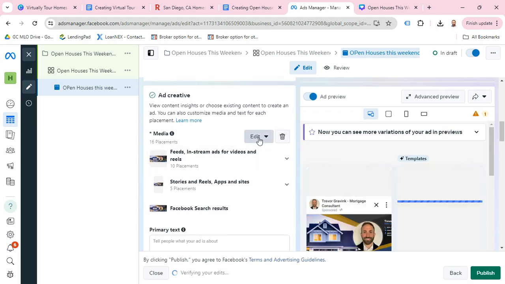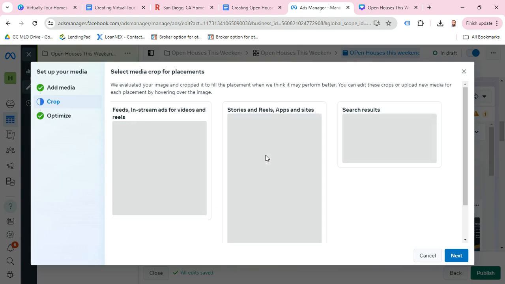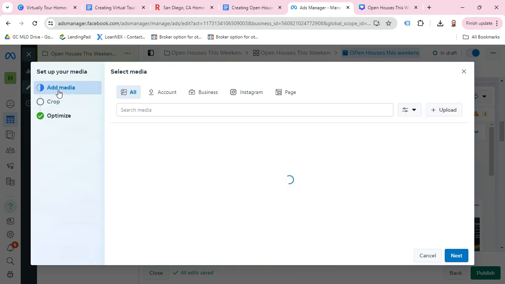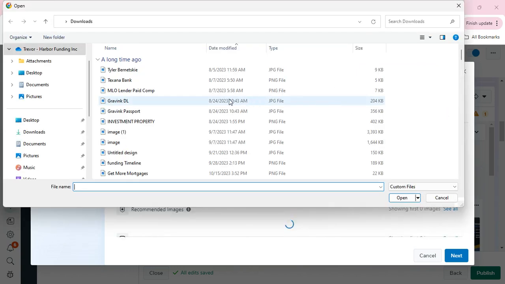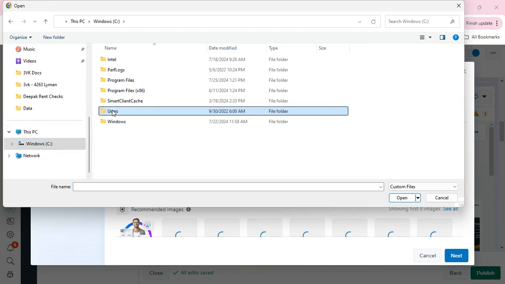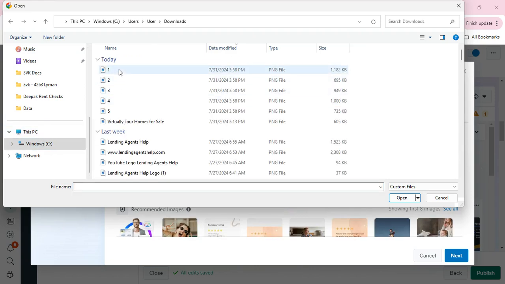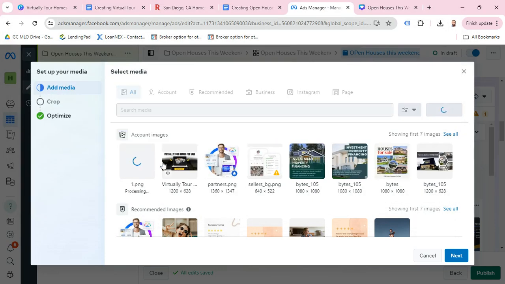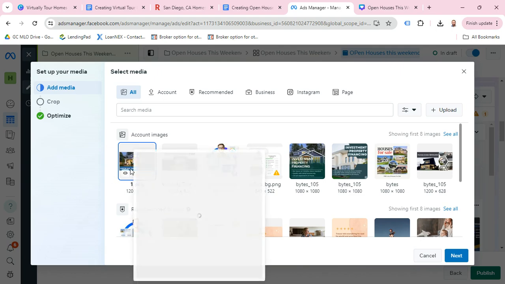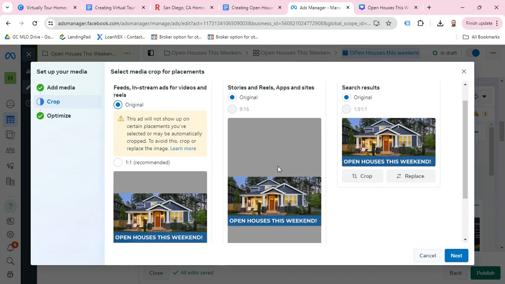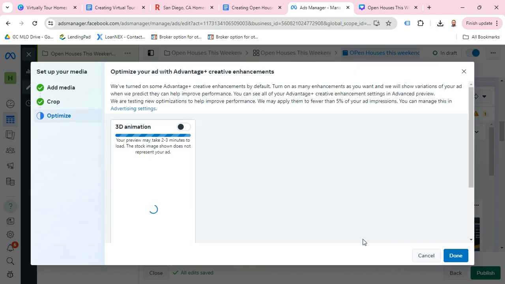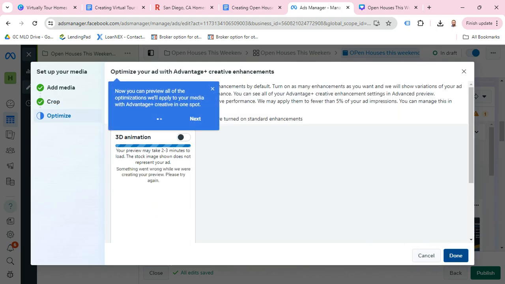And then we're going to go to add creative, and you're going to click edit media. Then you're going to click on this add media. And then what we need to do is we need to upload the pictures that we downloaded here. So once it loads, you can select this and then click next. I'm going to do original so that the open house this weekend all shows up. Then I'm going to click next and click done.